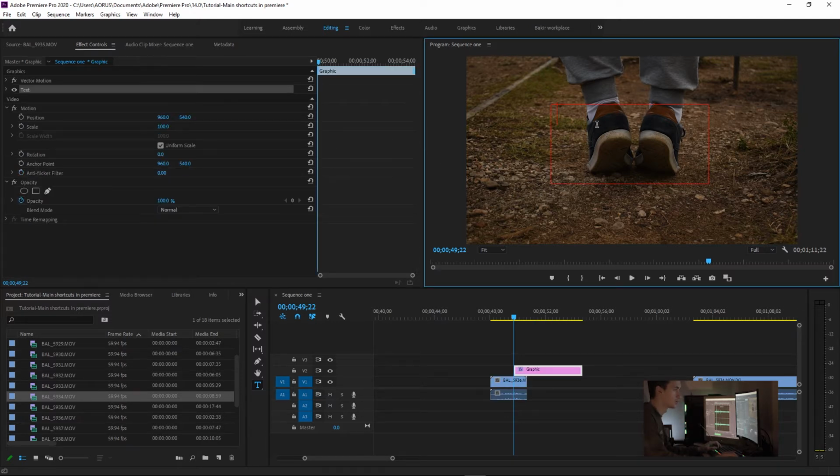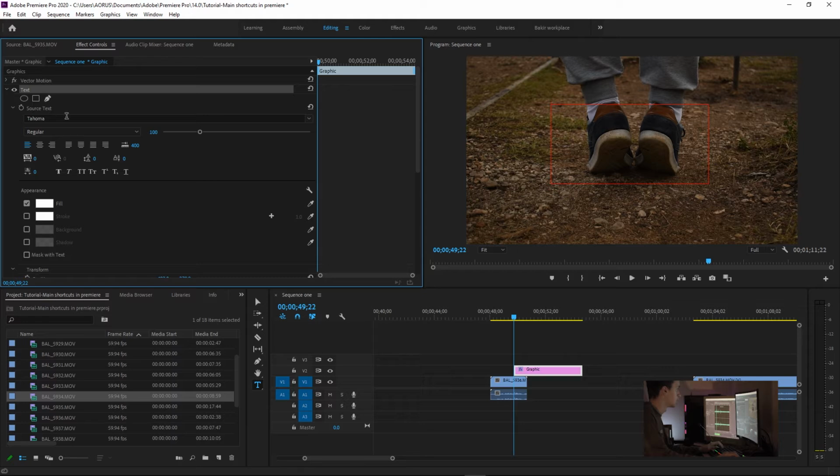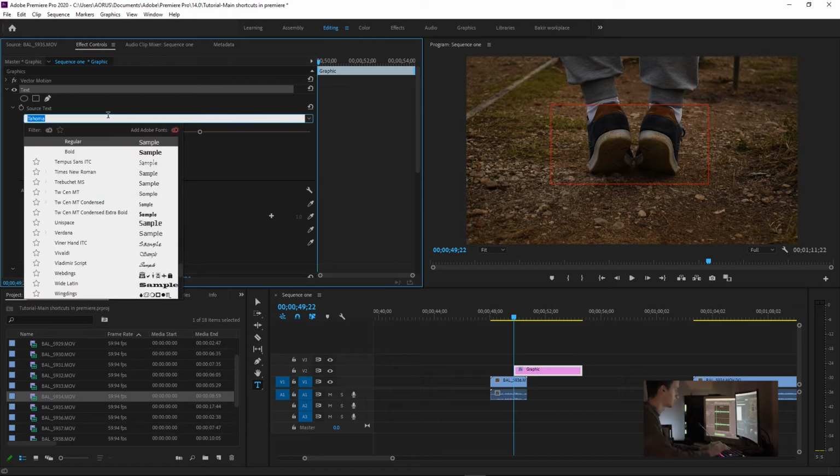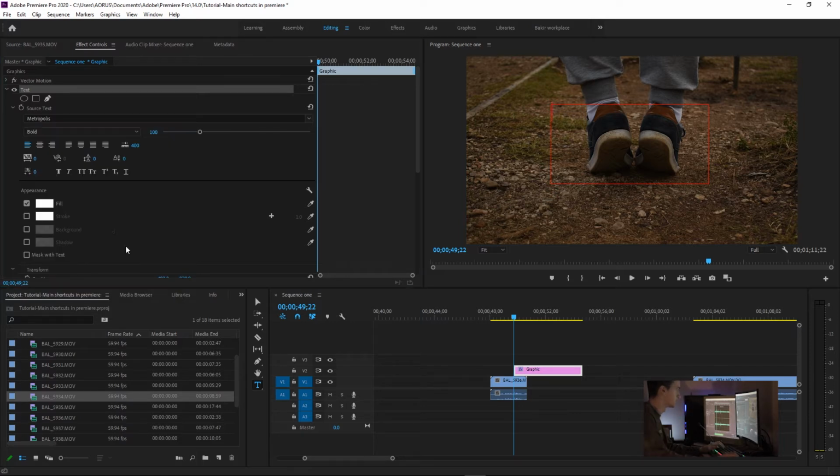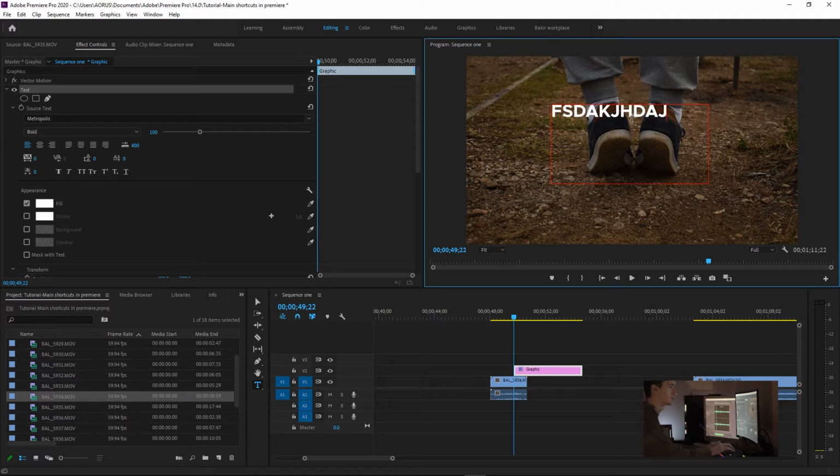Drag it, there's your box, you can type stuff in, and then here on the left, now we're getting the effects control panel. Here on the left, we got fonts that we can use. Now this is my favorite, Metropolis Bold. It's such a good font, so I use that the most.